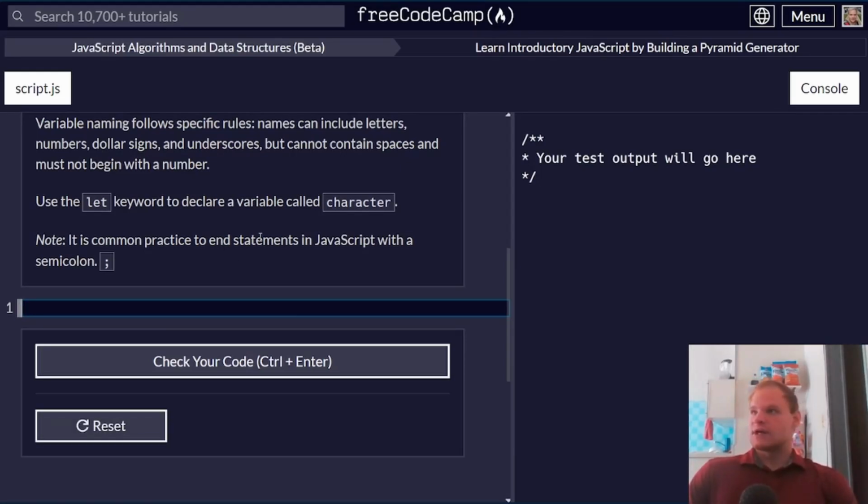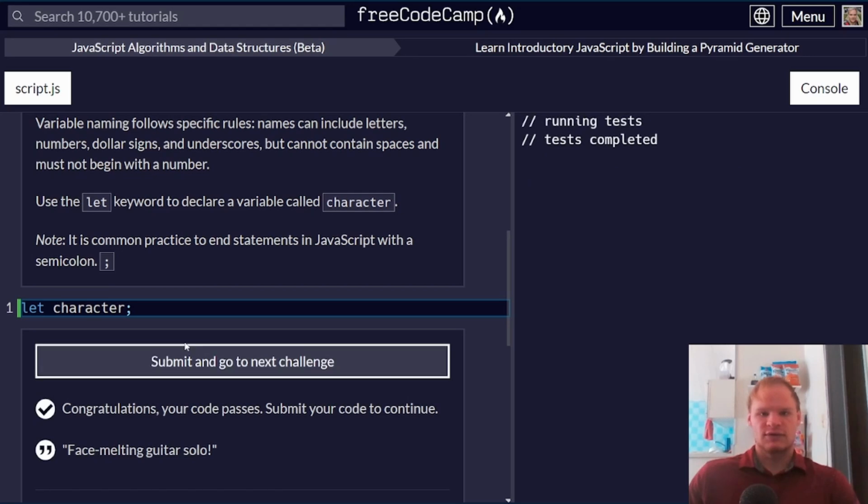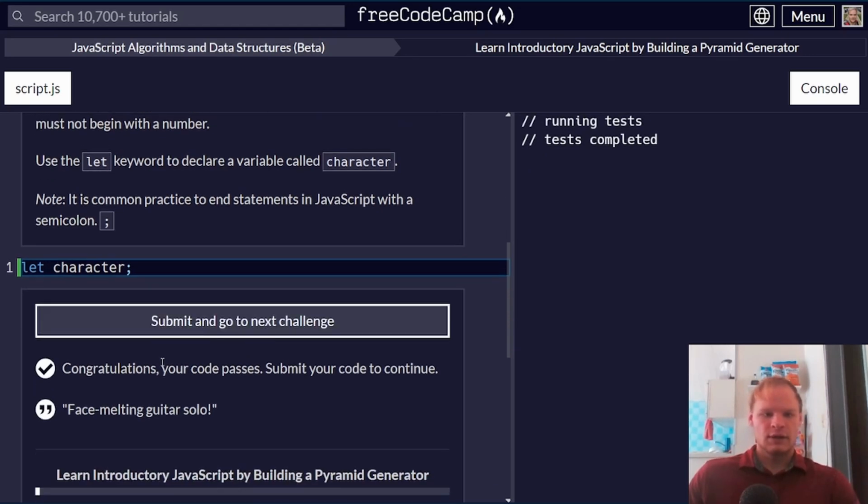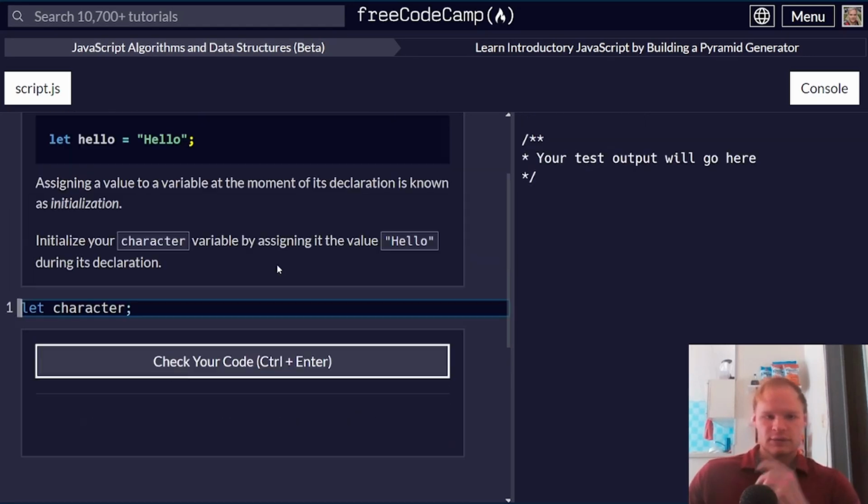All right, it starts off with variable naming. And so we have to use a let keyword to declare a variable called character. And it's common practice to end statements with a semicolon. So it seems like all we have to do is declare a variable called character and then end it with a semicolon. So that should be fine. And yeah, all right, let's move on.